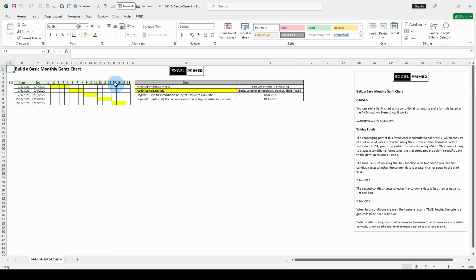We have a layout here. We have dates 1, 2, 3, 4, 5. We have a start and end, so there should be 18 days. We have a 17-day project. Here, our anatomy, and this is conditional formatting. We're going to color these boxes based on our dates.